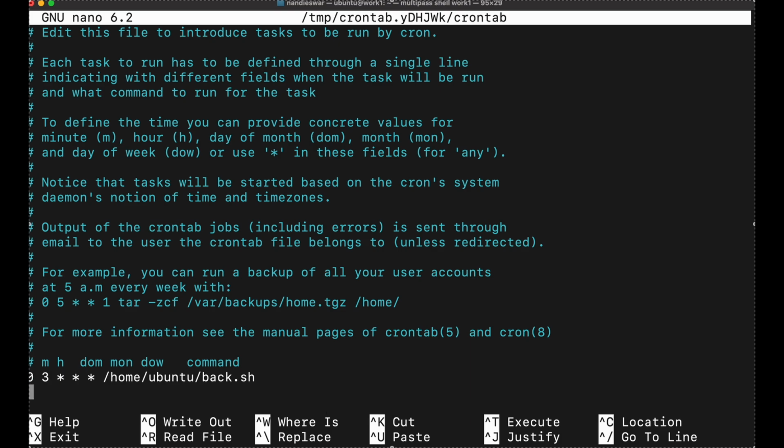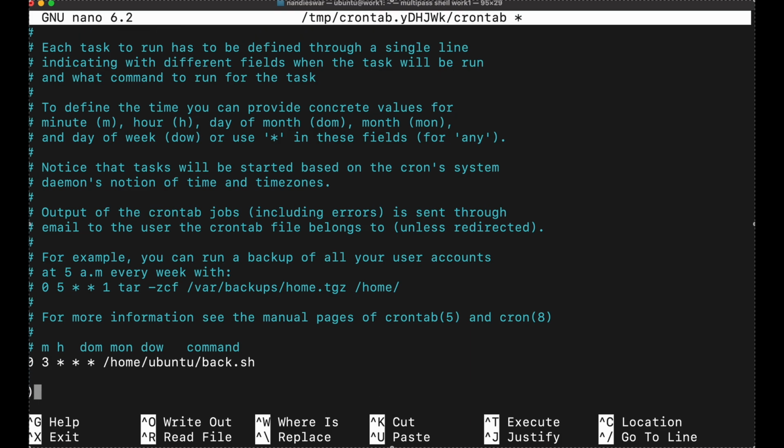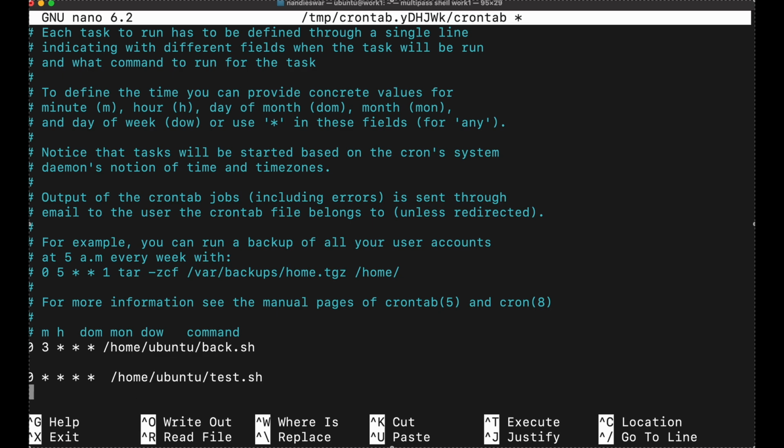So it's 0, that's 1, 2, 3, and 4. Home ubuntu test.sh. This runs every hour, on the hour. It runs every hour. Now, like every day at 5:30 a.m.